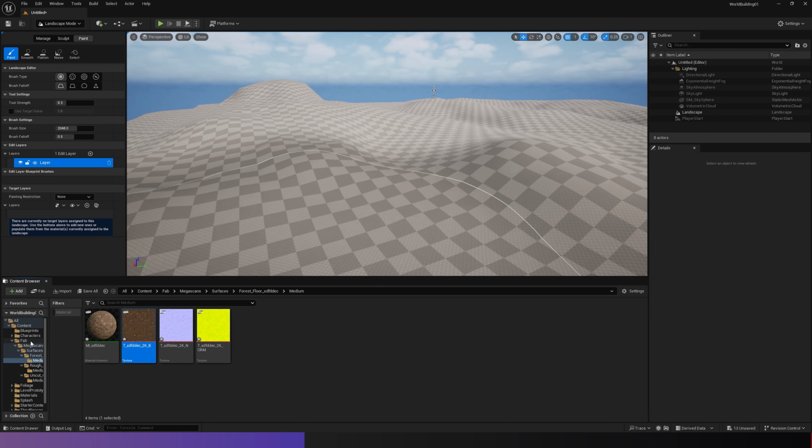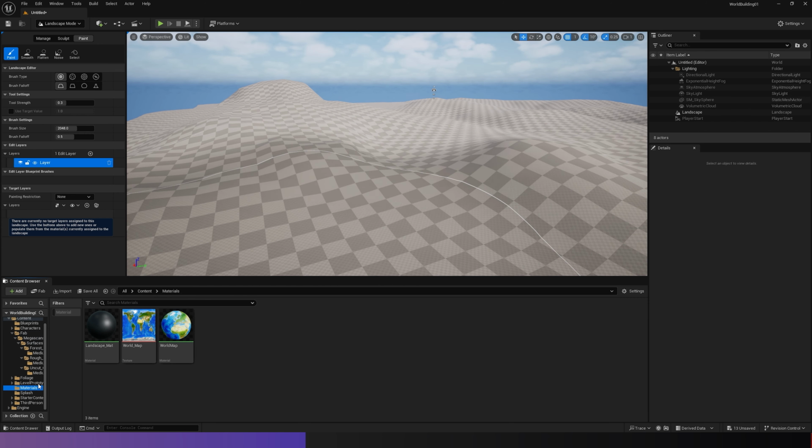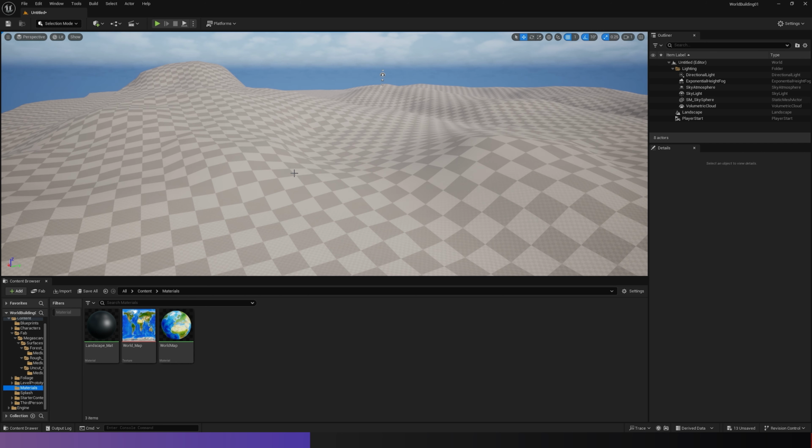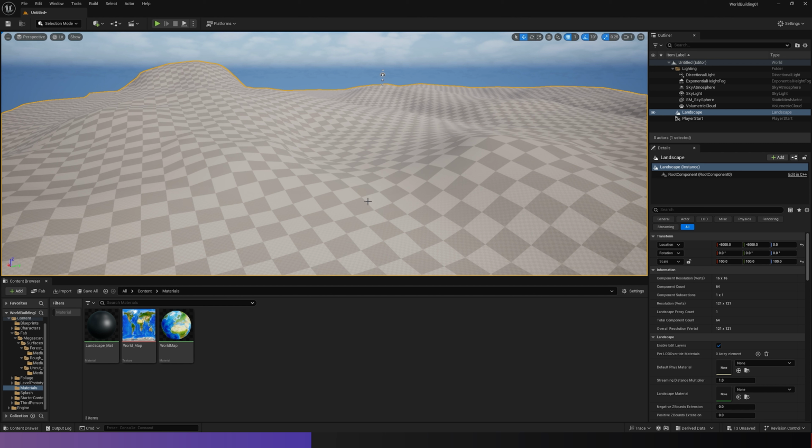I'm going to go back to my materials folder. Actually, I'm going to go back to selection, sorry, quickly. I'm going to select my landscape. Okay, go over to where it says landscape material over in our details panel, and I'm going to drag my landscape mat onto that landscape material.